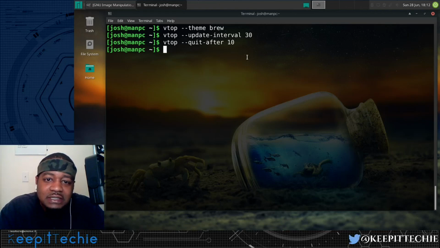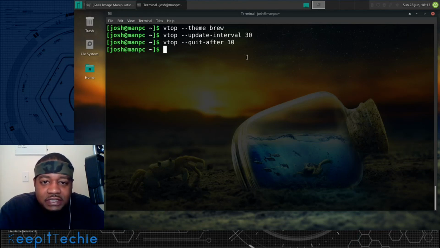This is a cool program, so just go down and check it out. It'll help you monitor your processes and memory usage of your system.